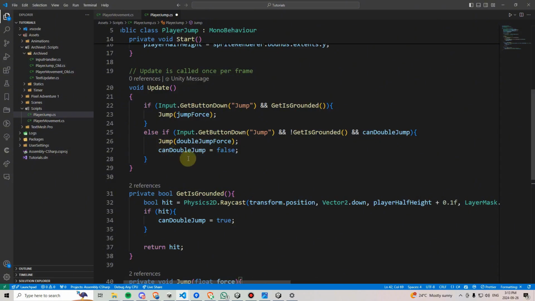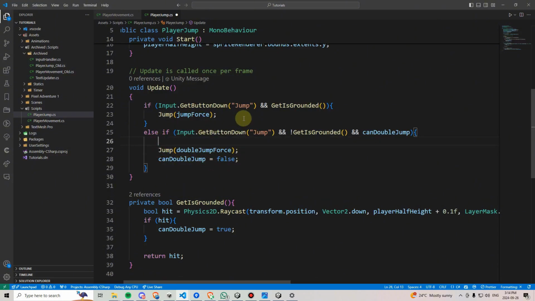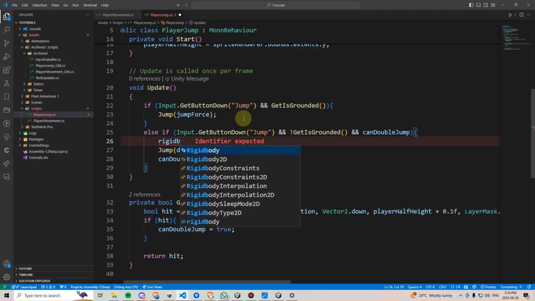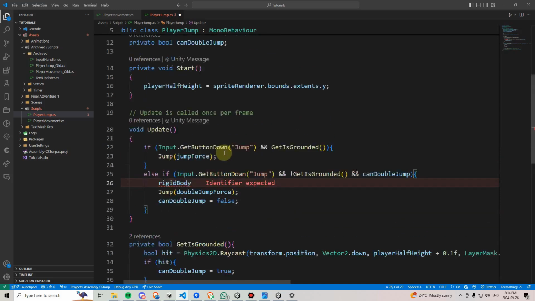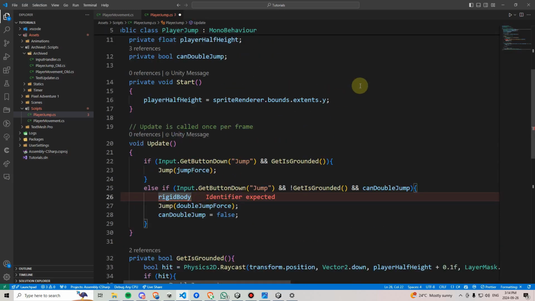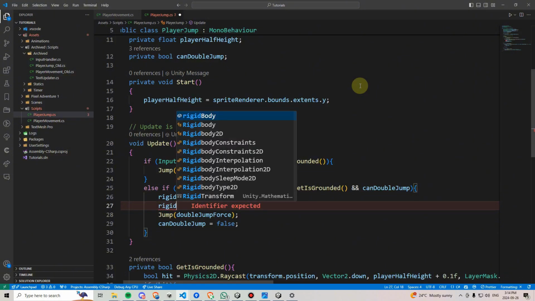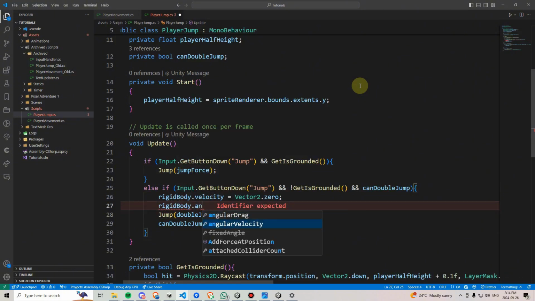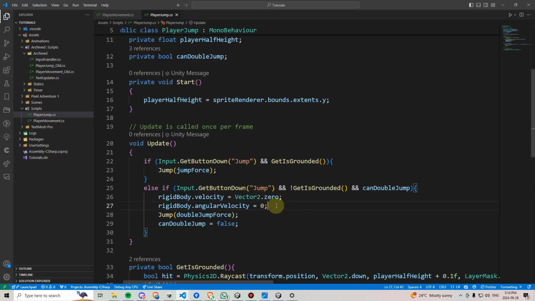in order to ensure that we are seeing a consistent result, over here in the else if, we can go above where we're calling jump, and we can say rigidBody, being a reference to our rigidBody variable, the one that's declared up here. We can say rigidBody.velocity equals Vector2.zero, and then just for good measure, we can also write rigidBody.angularVelocity equals 0, basically resetting it to 0 whenever we're about to perform a double jump, so we should see a consistent result no matter what state our player is in.